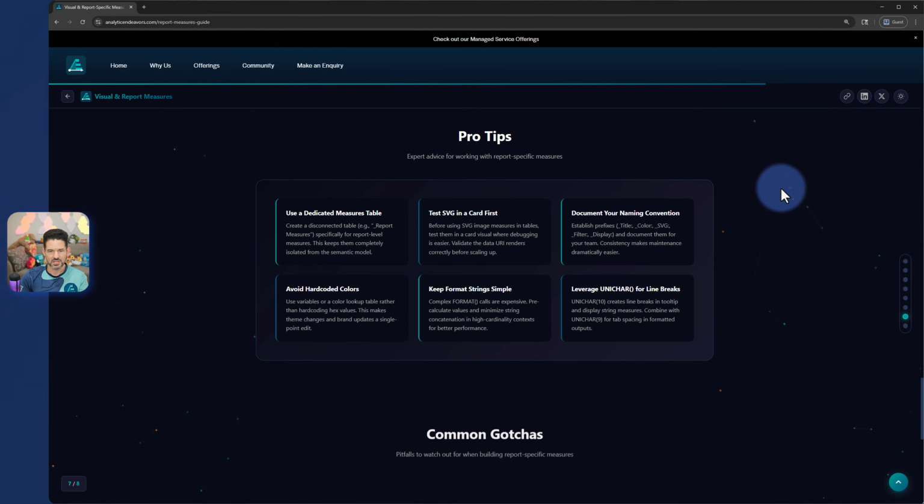Now, also a few pro tips to go through on this. As I mentioned, or maybe didn't mention, but I will now, a dedicated measures table with the folders is going to be very good to have. Test the SVG in a card first. So if you're going to use it in a table, in case there are any performance issues or anything else, you can consider testing it in something like the HTML card visual that's made by Daniel Marsh-Patrick or a few others.